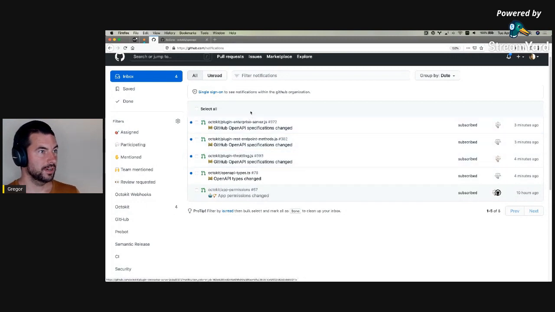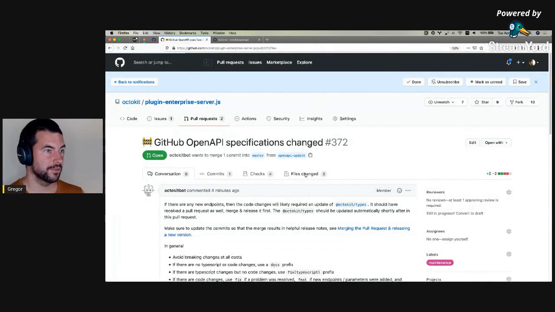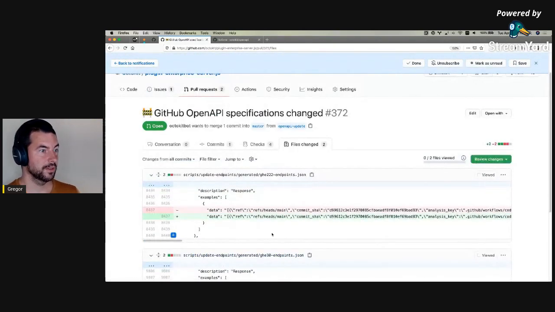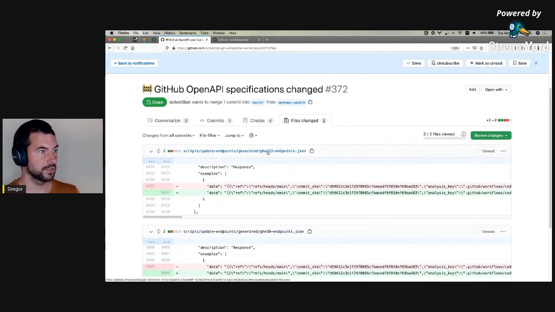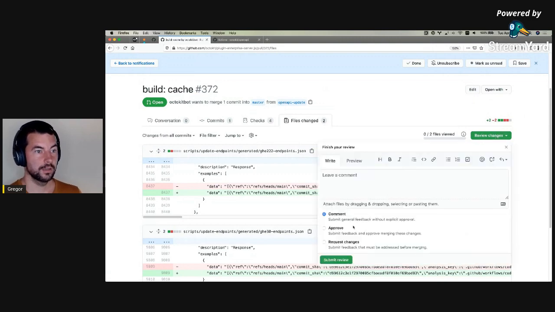So you can see there are some plugins that are affected by this. I'm pretty sure that enterprise is not affected by this. I don't think this is present in any enterprise method. And you can see this is just cache. This is not the code that is used in production. So I would just say build cache and merge it in.